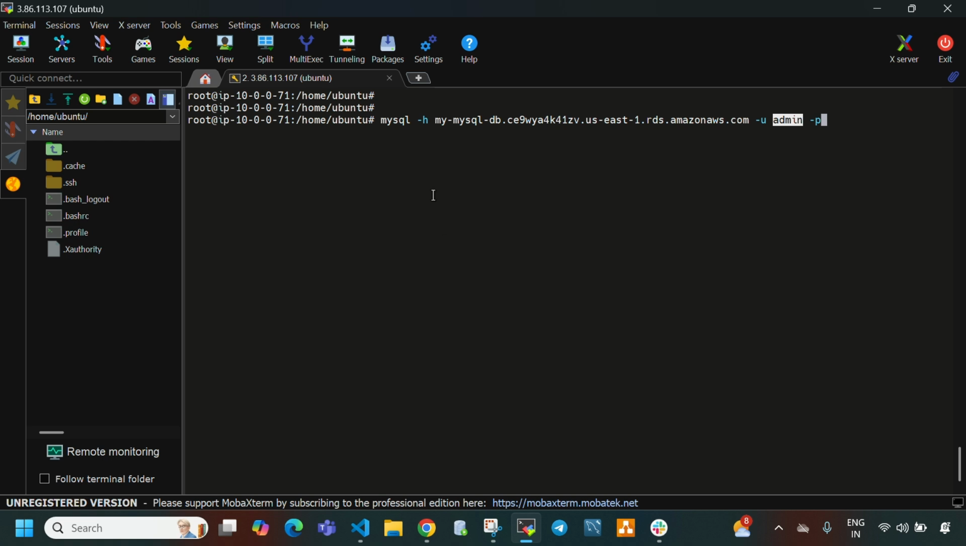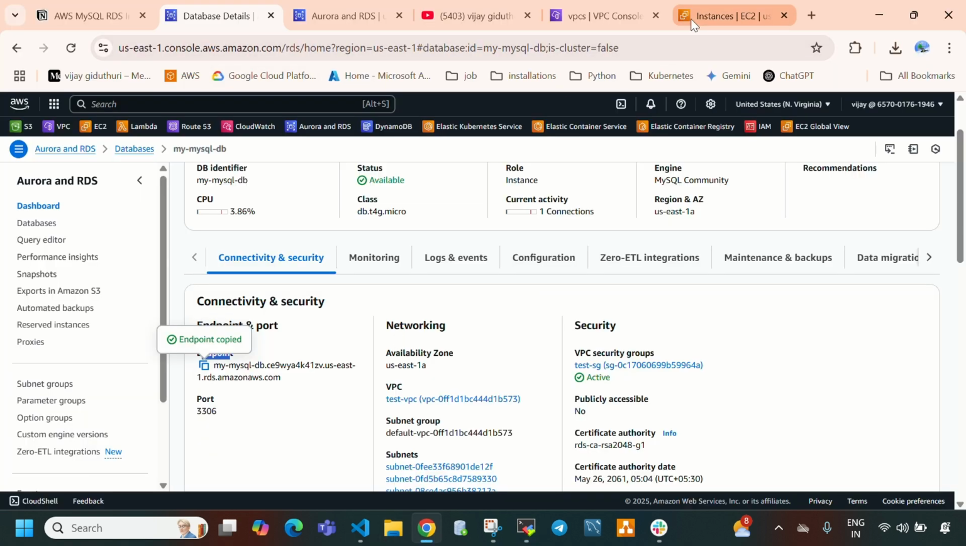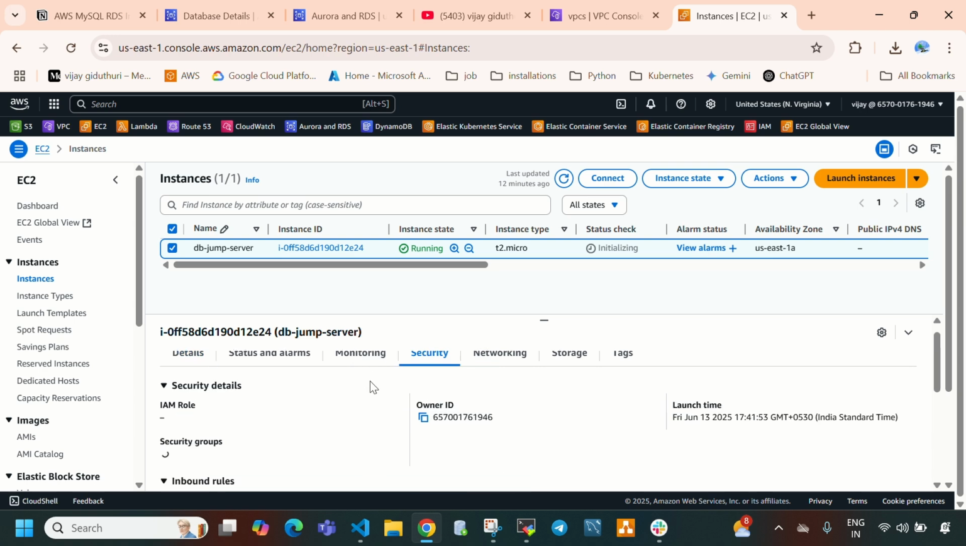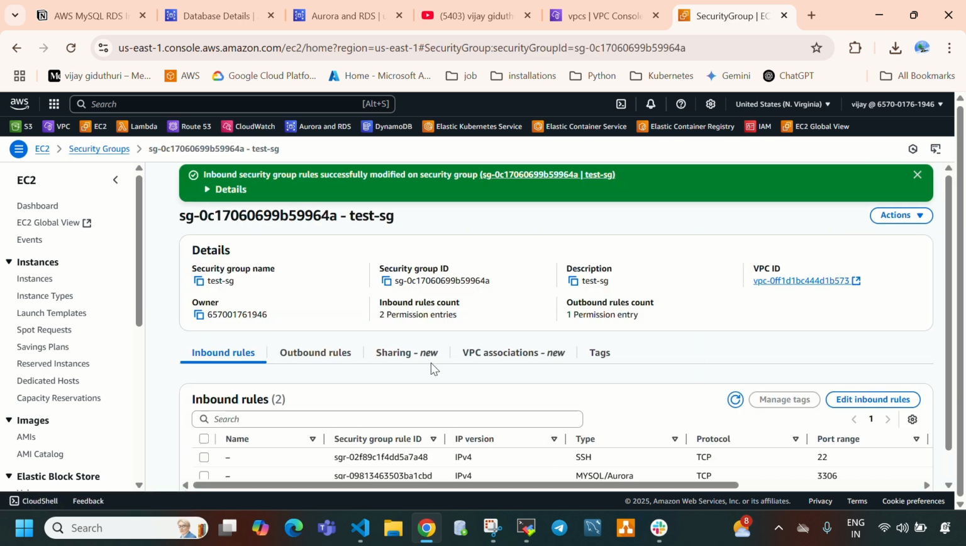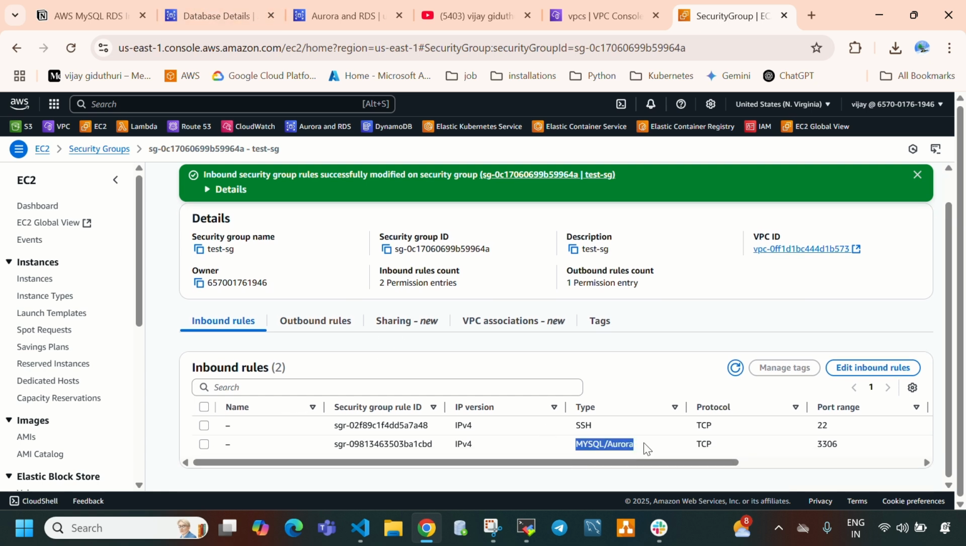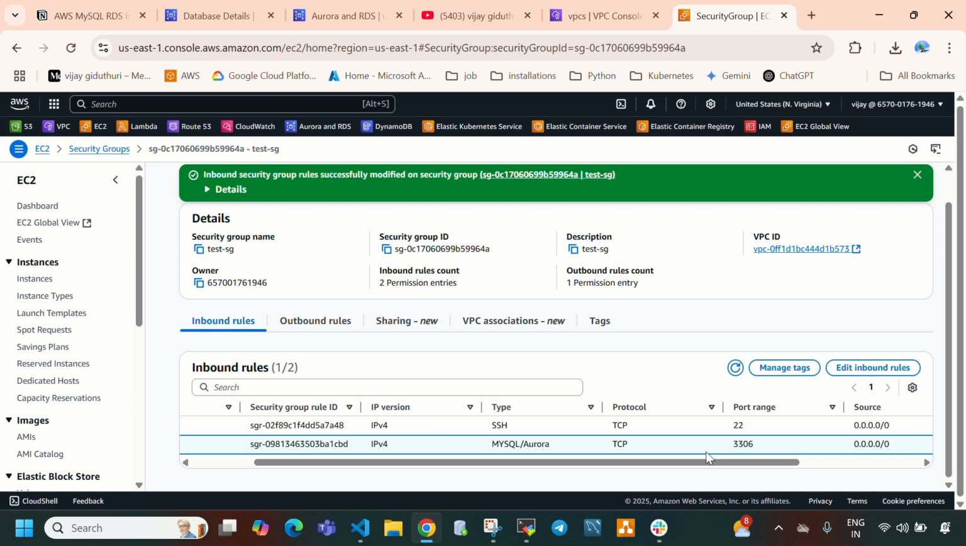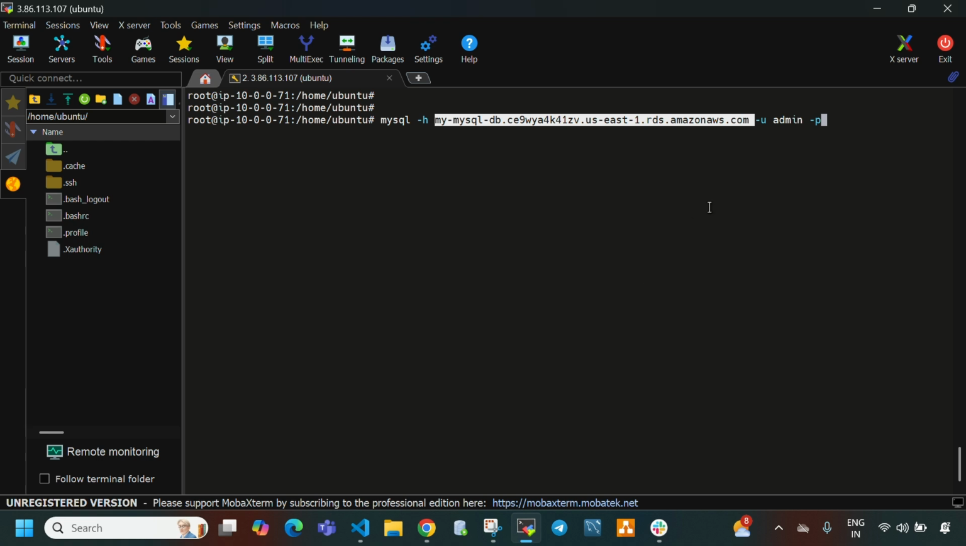Before connecting, you need to provide port 3306 on your security group. Similarly like this. Okay, so we have already provided that, right? In security, we have used the same security group for both the EC2 instance and the MySQL database. Here you can see MySQL and Aurora, which is 3306. You need to provide access to this port. Okay, so you can directly hit enter.